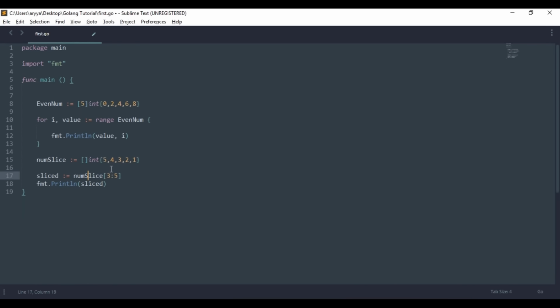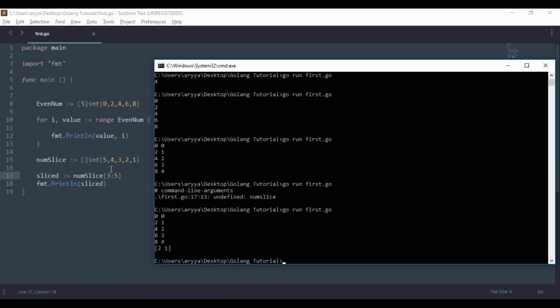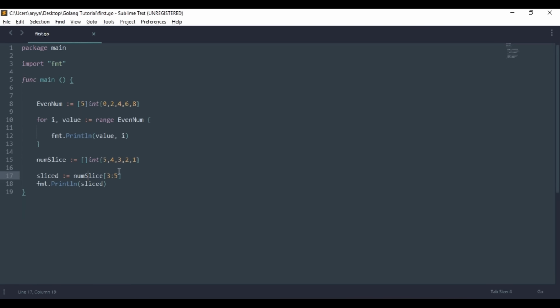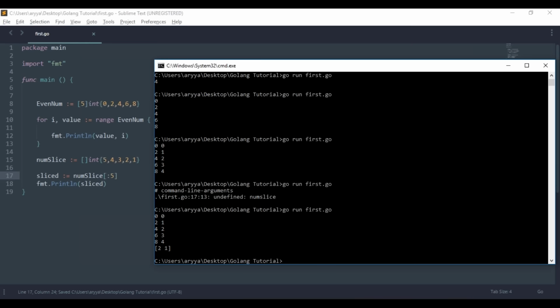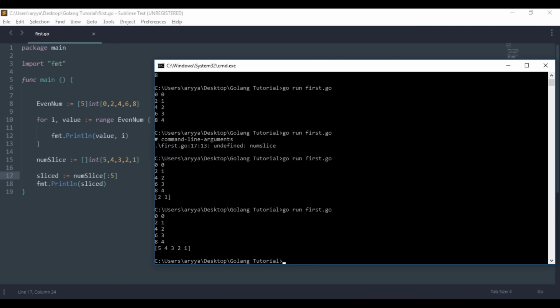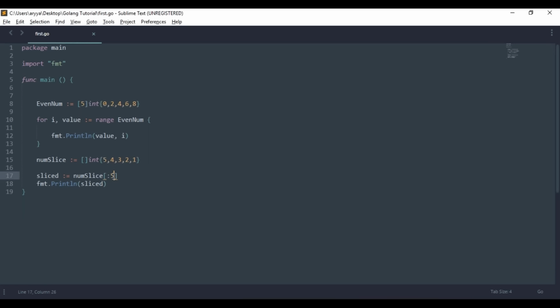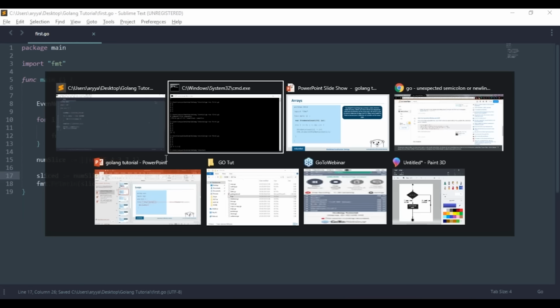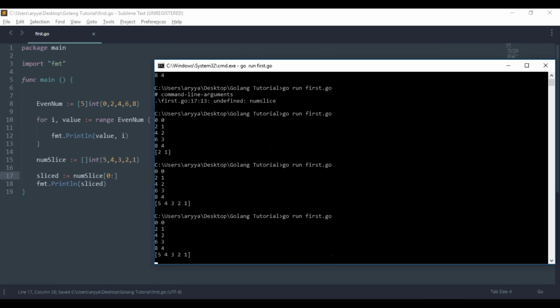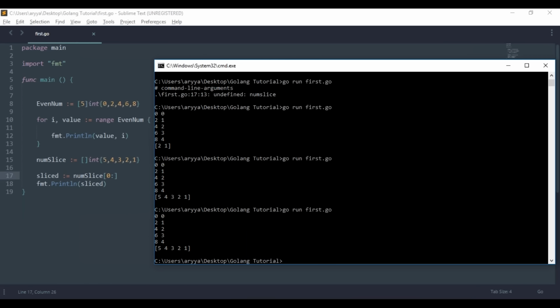Okay, I made a mistake here. As you guys can see, it gave us 2 and 1, which is from the third to the fifth. That is third and fourth, basically. Now we can also slice an array backwards. That can be done like this: you do not give the first value and it'll just be assumed to be 0, so it gives you everything. Or you can do something like this, 0 up till whatever there is. This will also give us the same output, 5, 4, 3, 2, 1.